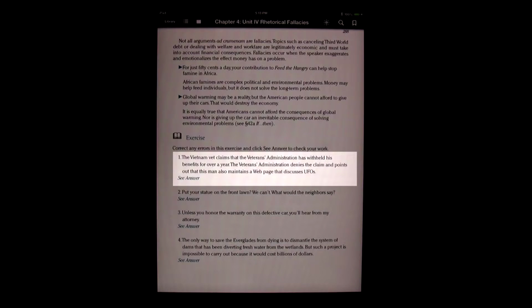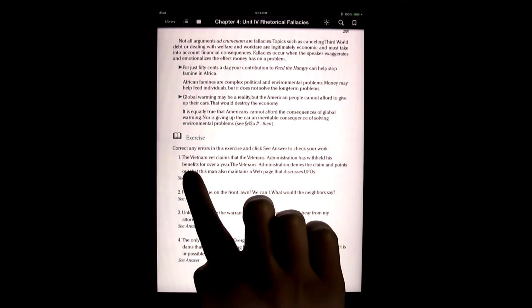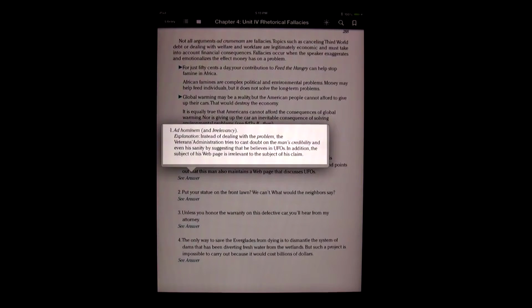So, let's take a look at this one. The Vietnam vet claims that the Veterans Administration has withheld his benefits for over a year. The Veterans Administration denies the claim and points out that this man also maintains a web page that discusses UFOs. We see that the argument is both an ad hominem and an irrelevancy because instead of dealing with the problem, the Veterans Administration casts doubt on the man's credibility and even his sanity by suggesting that he believes in UFOs. In addition, the subject of his webpage is irrelevant to the subject of his claim.